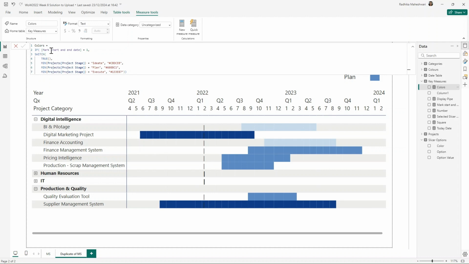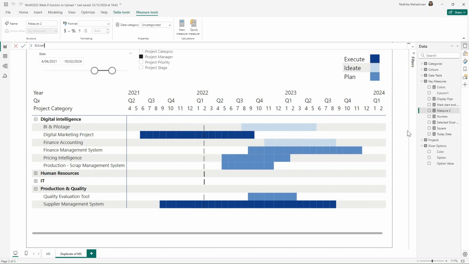So, when the mark start and end date is equal to 1, then we're going to use a SWITCH function. Again, if you have not watched the previous video, then please do watch it, as I have explained very clearly why and how we are using the SWITCH function here. So I'm going to be replicating this logic again, and this time I will call this one slicer option color measure.